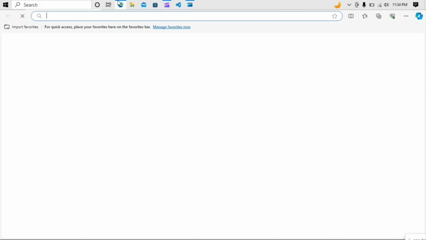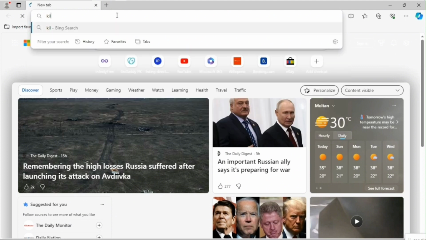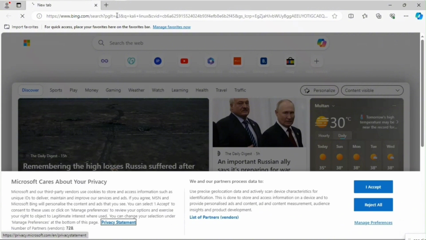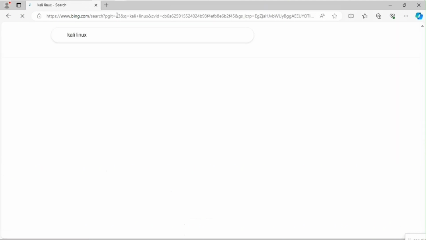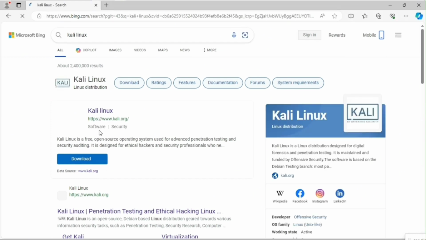Use it as needed. So first of all, for installing this, simply type Kali Linux and press enter. When you type Kali Linux in any search browser, I am using Edge, you can see this is Kali Linux, an operating system. First of all, you simply have to go to kali.org. Click on the first link.